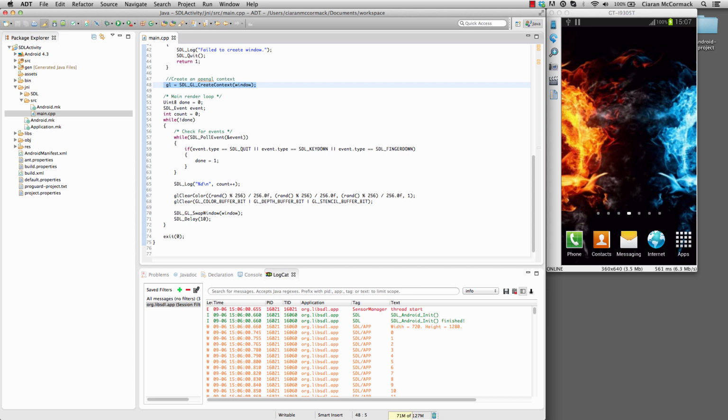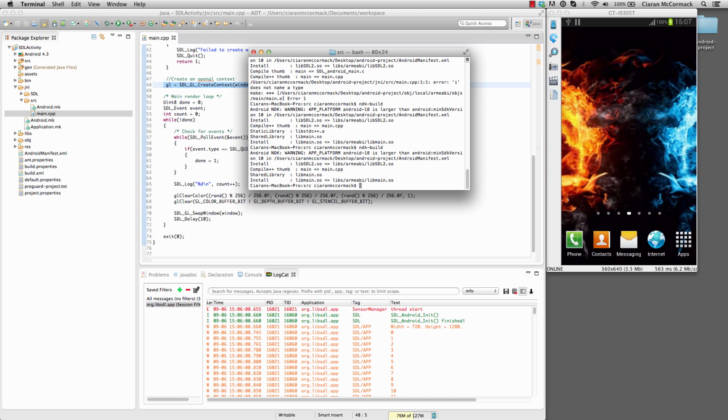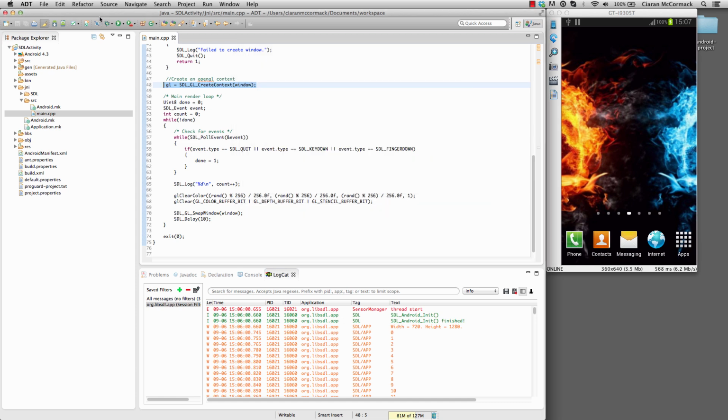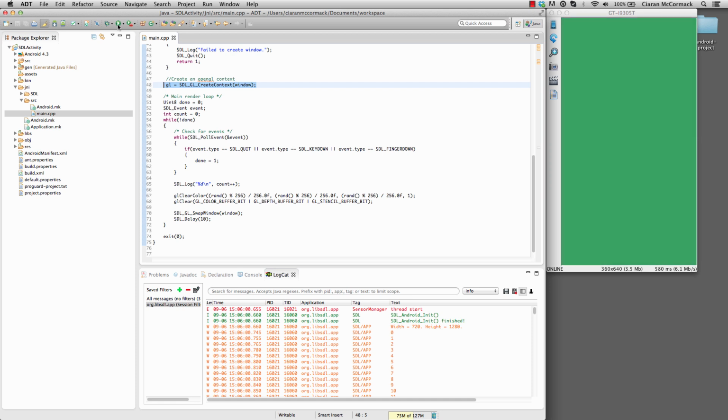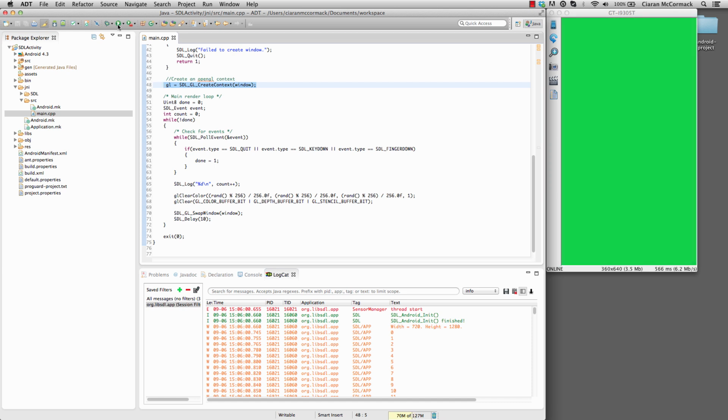So if we save that, and again try an NDK build, which was successful. Now if we try and run, there you go, the screen has been updated every frame with a random color. On my actual device sitting in front of me, it's updating multiple times a second, but the latency with updating on this desktop display is obviously a lot slower.